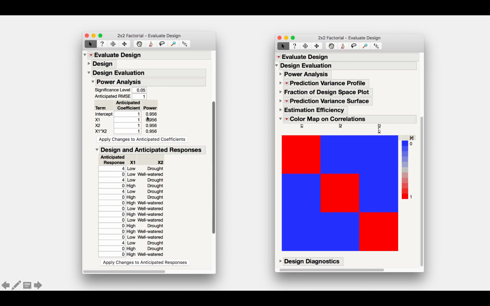And then it'll give me the power analysis based on those. I can also look, among many other things, as I evaluate this design, I can look at the color map on correlations. This is showing me that x1 with x1 is a correlation of 1. Of course, with itself it's 1.